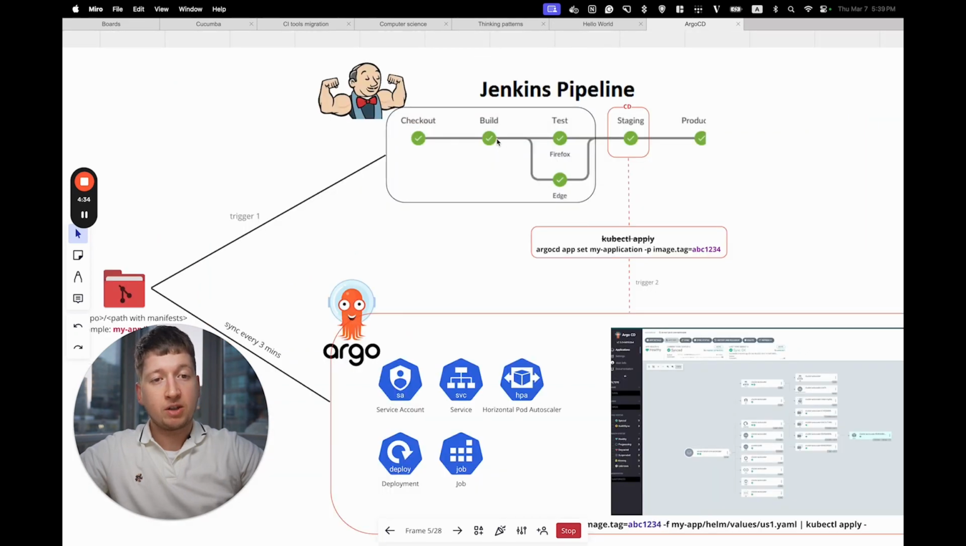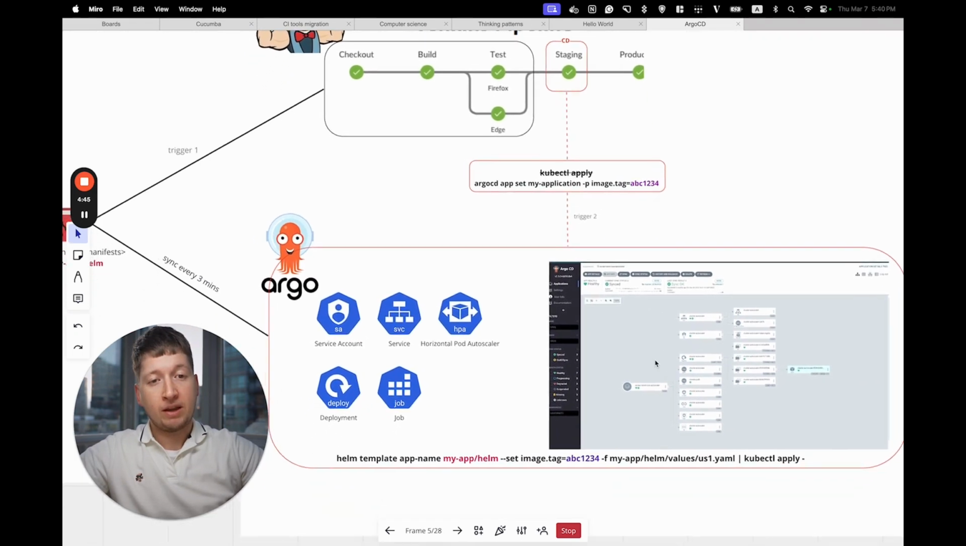Jenkins builds a new image, and then instead of running kubectl apply, it notifies Argo: hey, I've just built a new image, here is the tag of this image. Apply this tag as a Helm parameter.